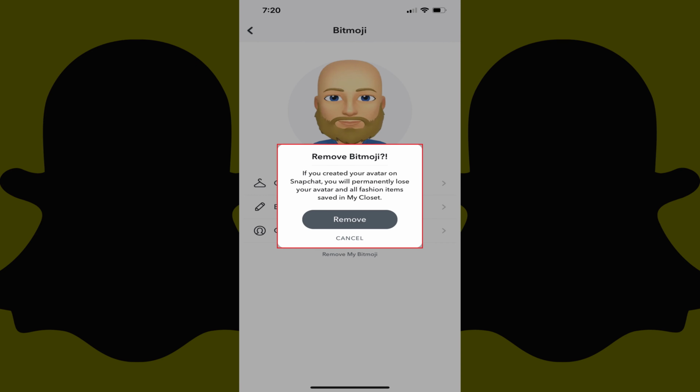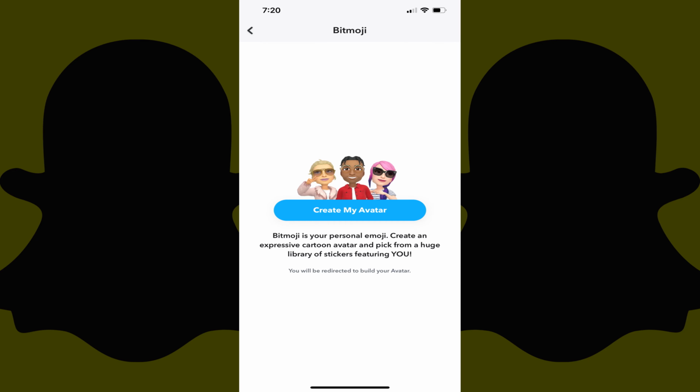A window pops up letting you know that if you move forward, you will permanently lose your avatar and all fashion items saved in My Closet. Step 6. Tap Remove. Your Snapchat Bitmoji will be deleted.